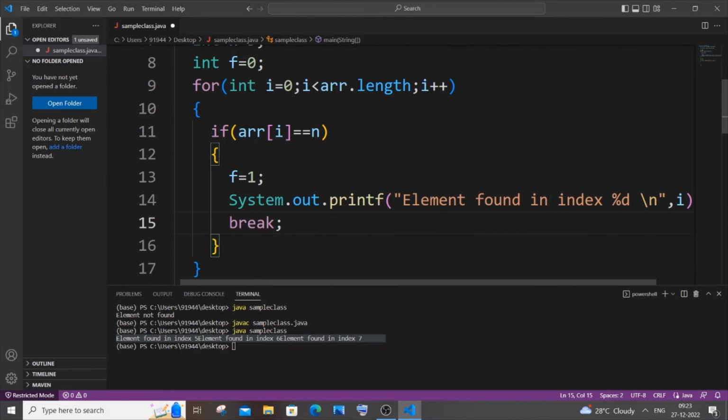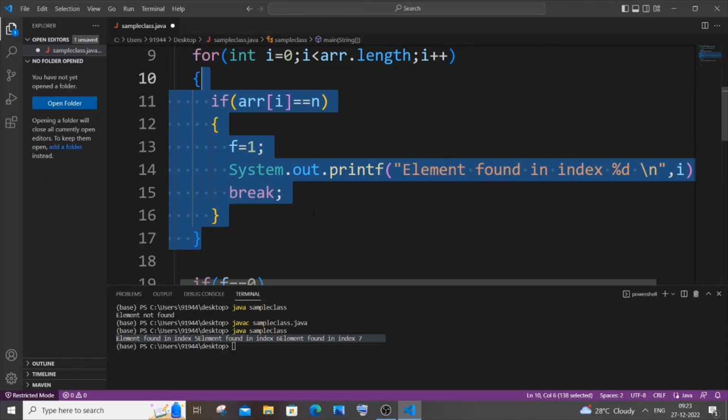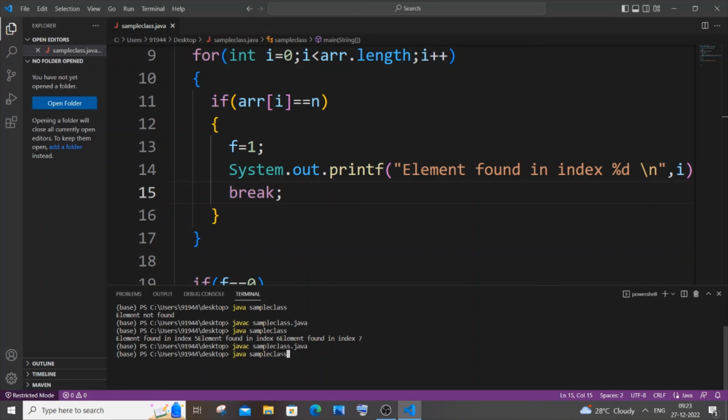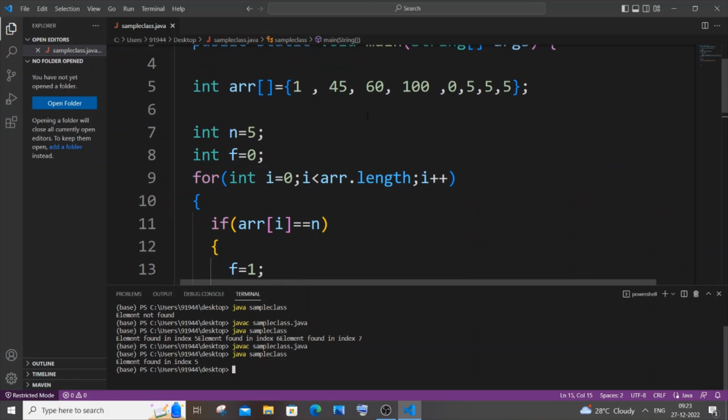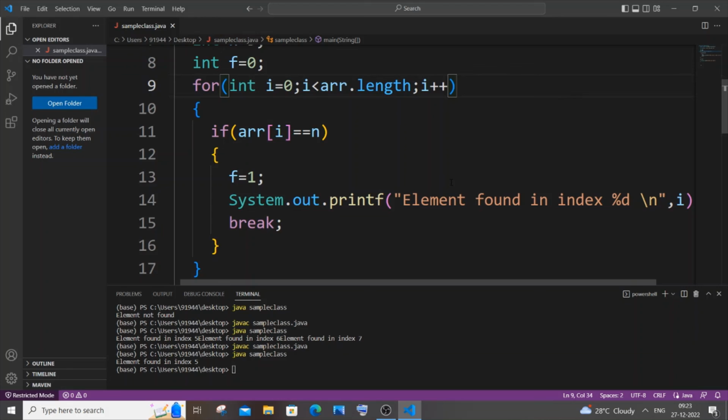So if the element we're searching for is present in the array, it hits this condition, this becomes true, and once it gets printed, it reaches a break. What break basically does is that it terminates the for loop. So you have to be careful and also have f equal to 1 above the break statement. I'm saving it, and if I now run it, I'll get the print statement only once, even though we have that particular value twice. I hope this made sense to you, and that's it for this video.